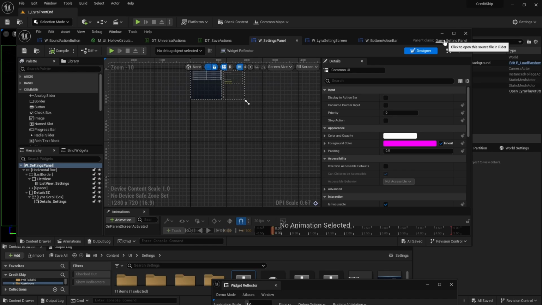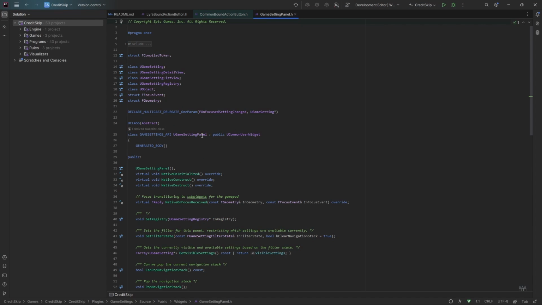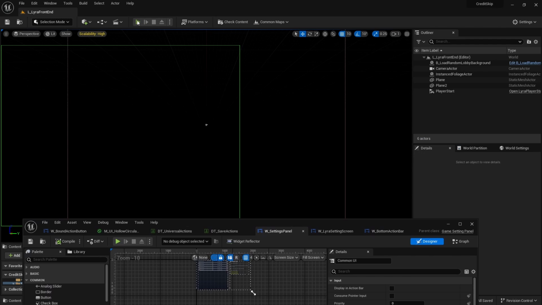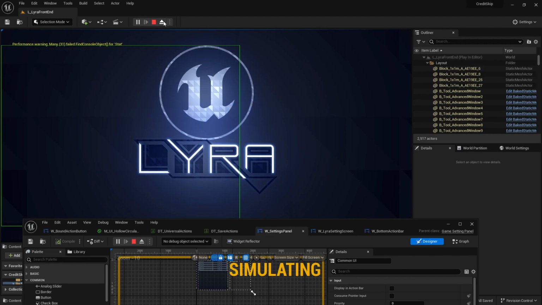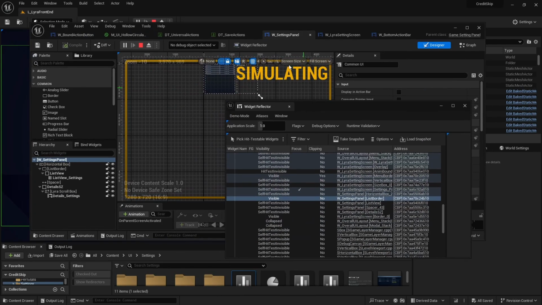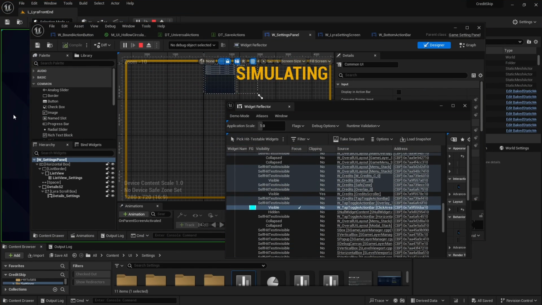Okay, so I'm going to stop that. And let's see what the game setting panel is. The game setting panel is just a common user widget. And then let's see what the credit widget is. So I'll just play credits and I'll just pick the widget.